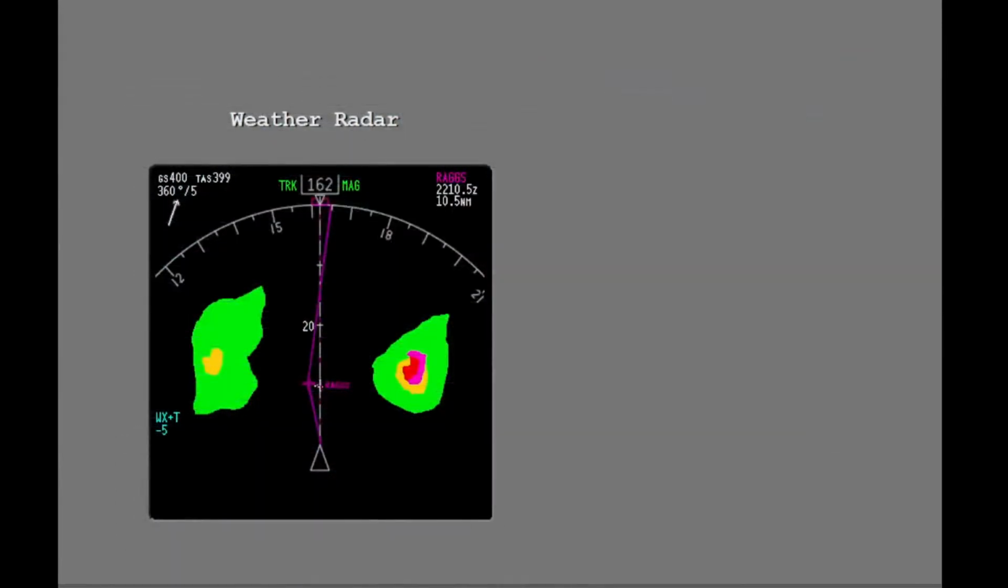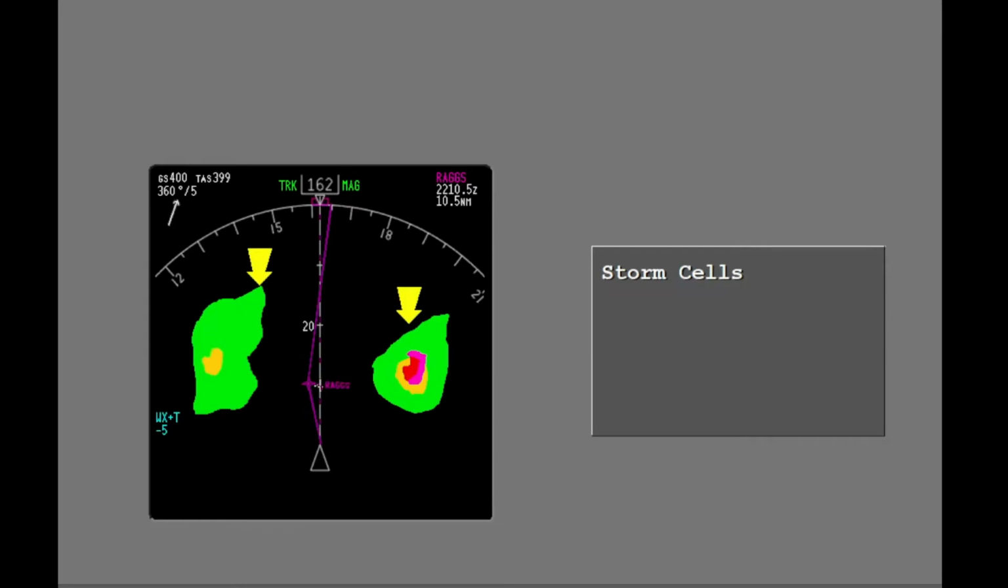Weather radar is an important safety and navigation tool. The radar shows on the navigation display. The display shows storm cells and turbulence. Green shows areas of light precipitation.